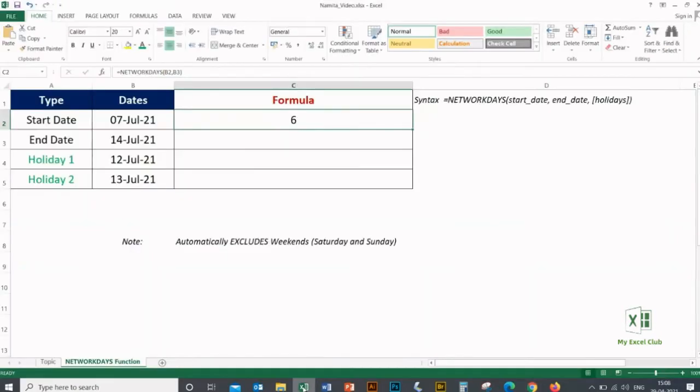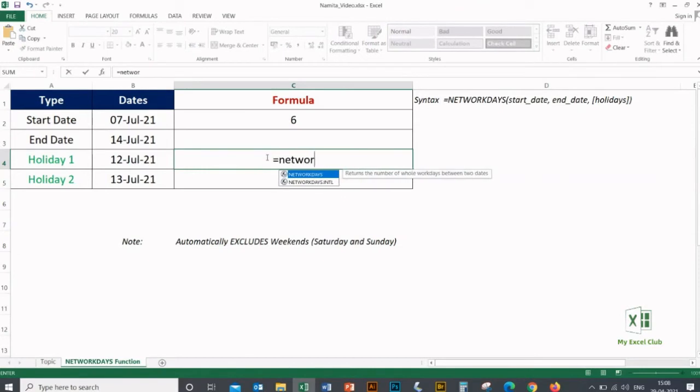Let's see if I have some list of holidays, like I already have applied here 12th July and 13th July. So again put the formula equal to NETWORKDAYS. My start date is 7th July, comma, my end date is 14th July, and I also want to exclude the list of holidays that are coming between my start and end date, which is 12th July and 13th July. You can provide it individually or you can provide it as a range. Close the bracket and press enter. It returns 4 working days.